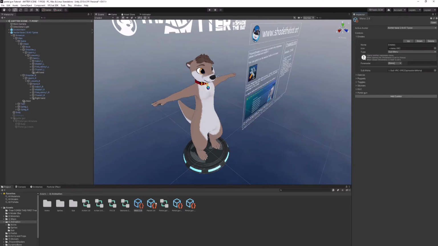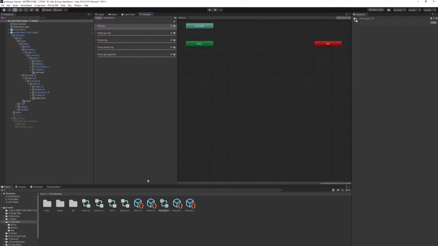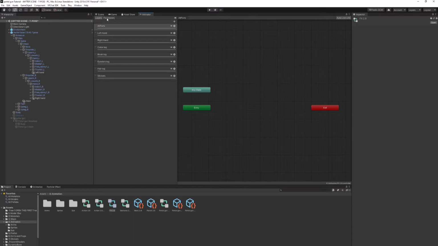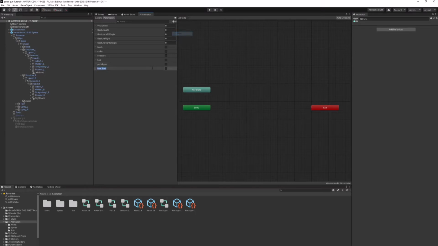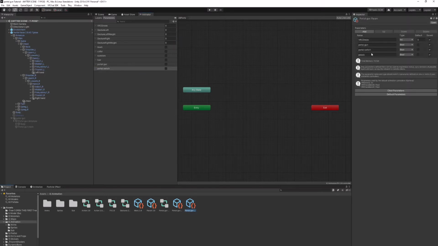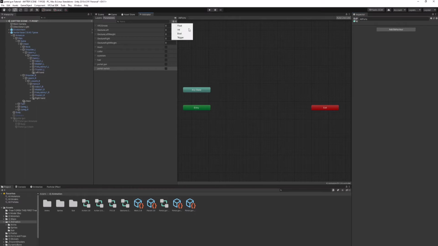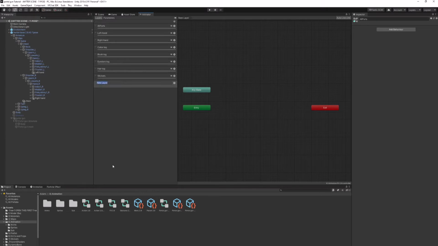Next, you'll want to do the FX. So you'll want to open this up and then open up the avatar FX and add these to the parameters. So you can just copy and paste. They're going to be all bools. And then you can start adding these.